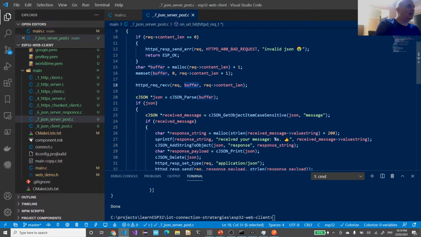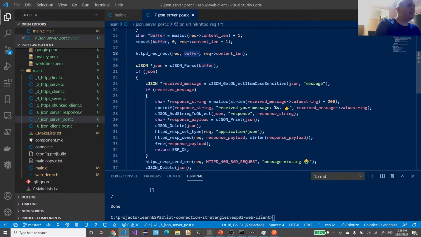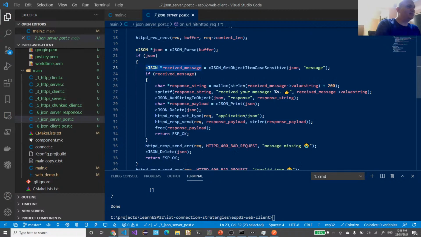Then we take that incoming data, which is a JSON string, and we parse it. That gives me a cJSON object back out. From there, all I need to do is get that message out of that thing. Then we can allocate some space for the response string, and we can print it out.